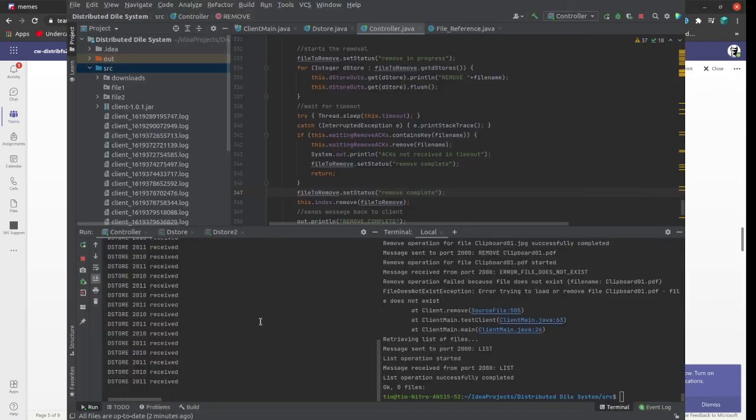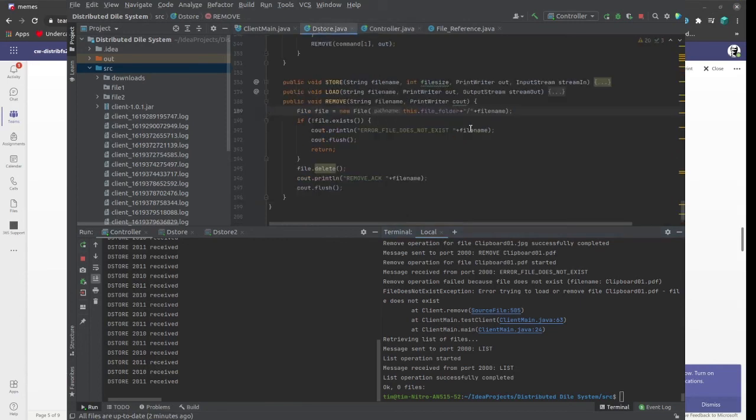Okay. So, if dstore does not have the requested file, it's here, file does not exist. Oh, it does send plus file. Ah, that's if dstore does not have the correct file. Yeah, if the controller doesn't have the right file, then it's fine. Oh wait, the dstore is meant to send this to the controller? This is received from port 2000, error file does not exist. Oh yeah, okay. And then this sends this to the controller.